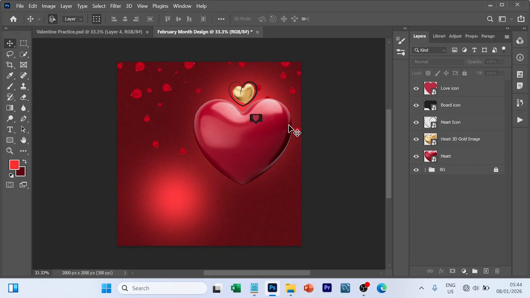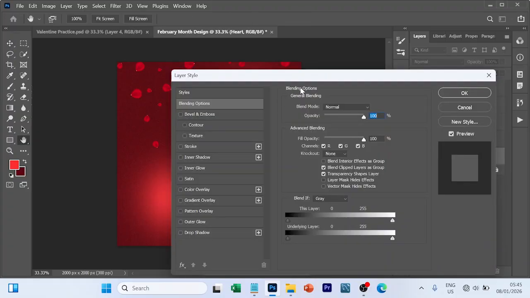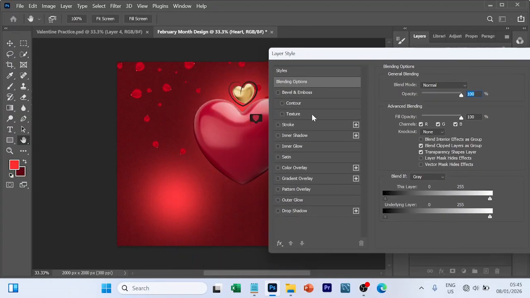So what I'm going to do is add CSS to it. It's like HTML, so it's as if I want to add CSS to it. So I want to add some effect on it. I'll start from this. I'm going to go to effect and go to blending option. So what I'll be doing here, I'm going to add inner glow and outer glow.